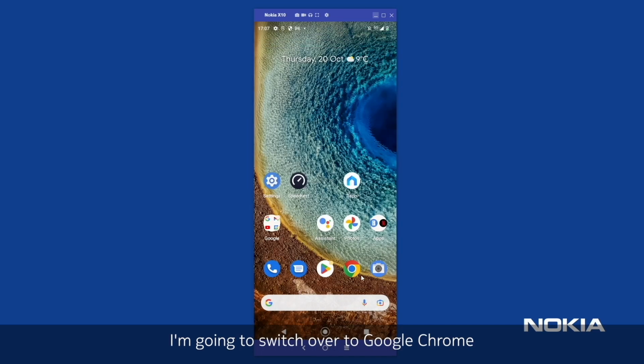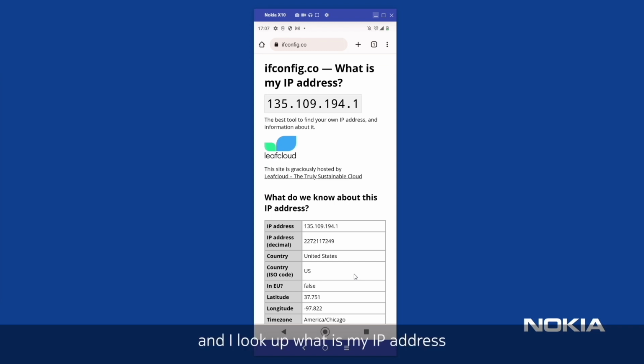I'm going to switch over to Google Chrome, and I'm going to look up what is my IP address. And here you can see my IP is 135.109.194.1. This is the IP block that we use for Bring Your Own IP that we're currently advertising out of the UPF by BGP. The significance of this is when you deploy a core on the hyperscalers, even with local edge, you want that core to appear that it's coming from your network. And that's exactly what this is doing.